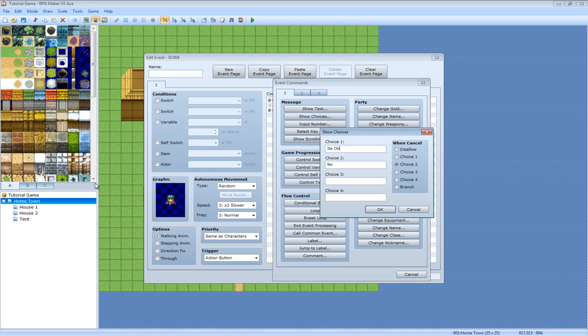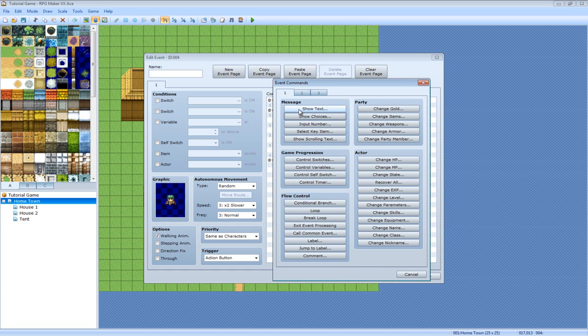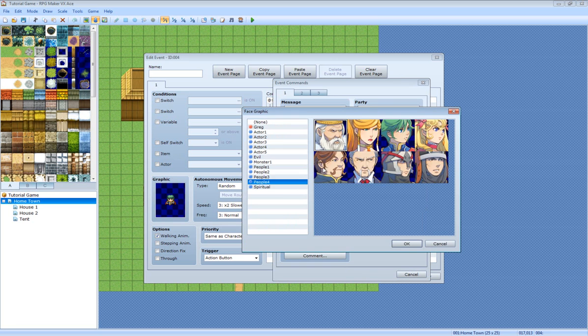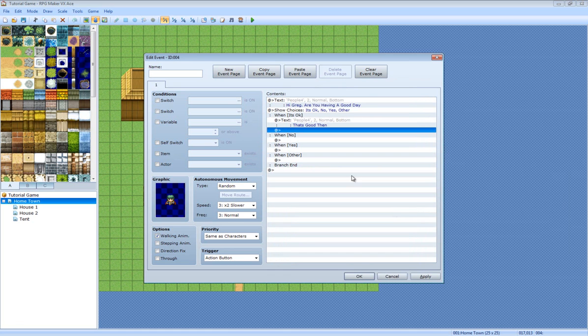It's okay, no, yes, then we'll have other. I'll show you what that's going to do after. So now it will do this. This may look confusing, but when it says when it's okay is chosen, this is what will happen. He will then say to us, that's good then. And that will be the end of our chat, because this is branch end.